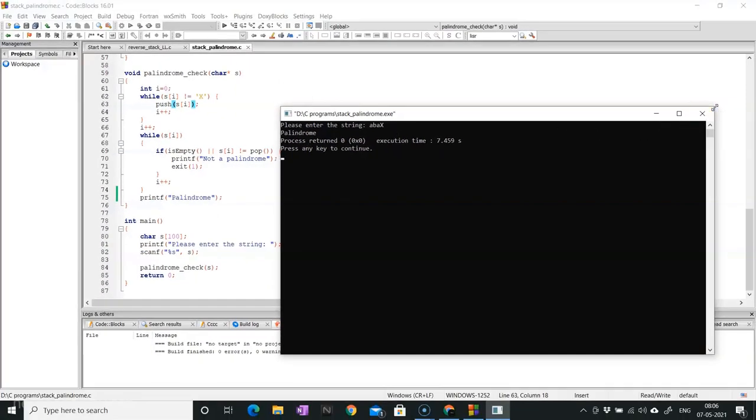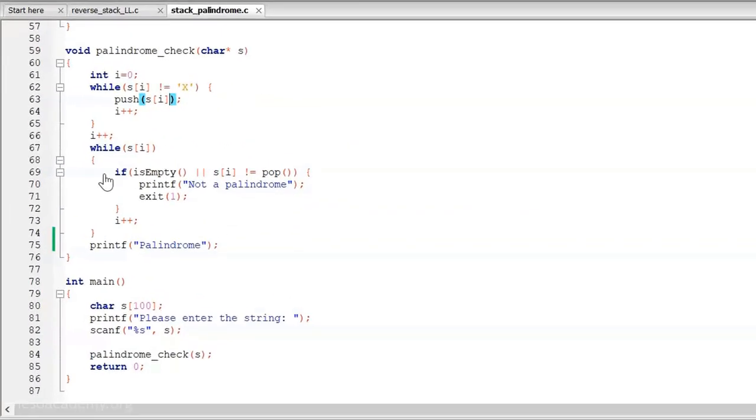So let's see what's the problem in our code. You can see this, that here we are checking if stack is empty or s[i] is not equal to pop, then print not a palindrome. After reading all these characters from left to right and after reaching the middle of the string, we haven't found anything. That's why this while loop will not get evaluated. Hence we will reach this point and obviously we will get this message palindrome.